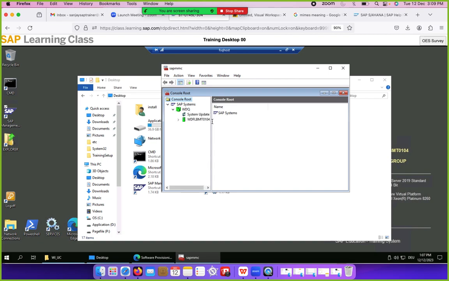Under this we will have the WDQ web dispatcher. Here we can see the instance number. What is the instance number of this web dispatcher? We can identify it. The instance number is 00.